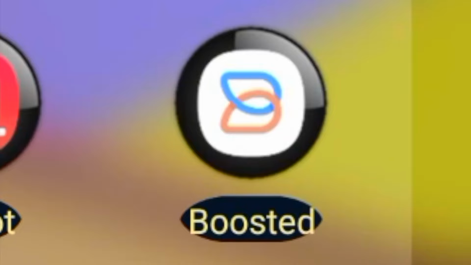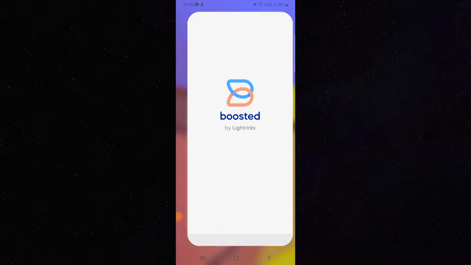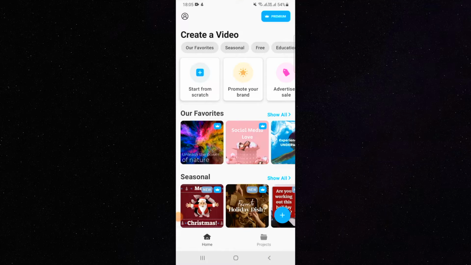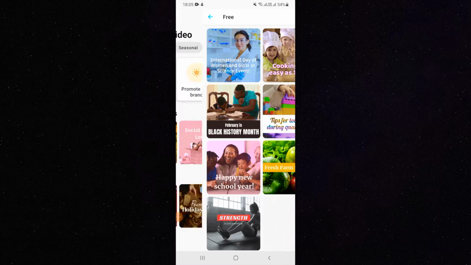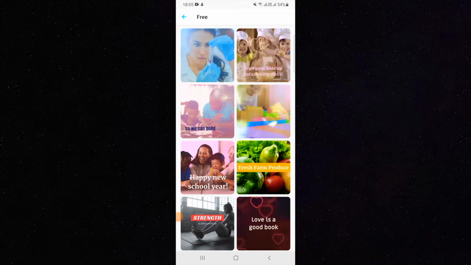Let's have a look at the Boosted app. So you would download it from the Play Store and it looks like this. Once you have it open, you go to the free tab so that you can access the free templates. However, you can upgrade if you want to.